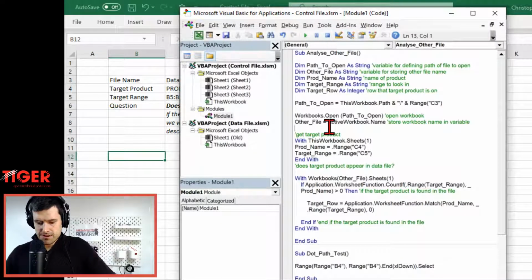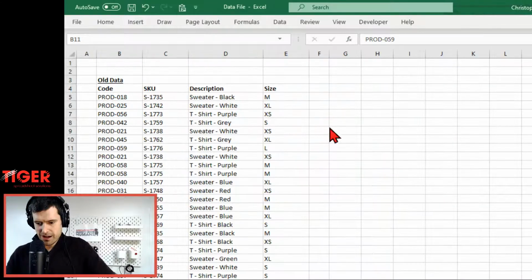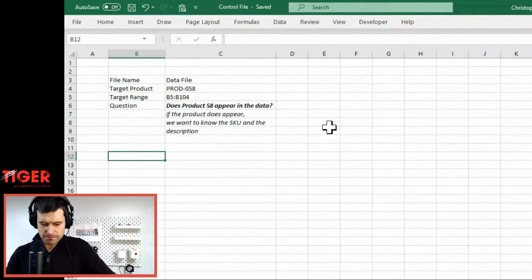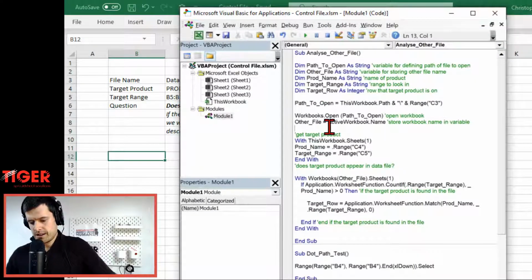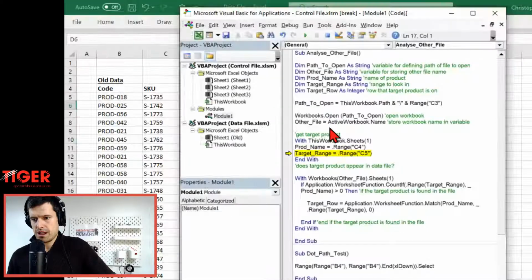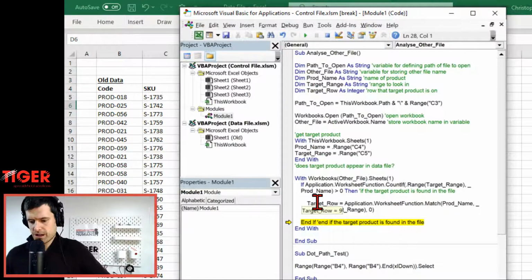Okay, but no problem. Save the file, close the other file, Alt F4. And then again, stepping through the code, F8 key, file is open. Okay, and target row, just hovering over the cursor there, and we've got target row equals 9. So what's that saying to us?